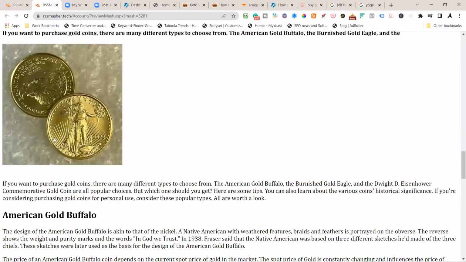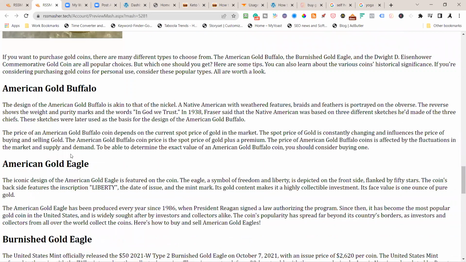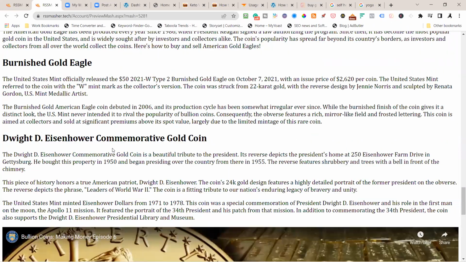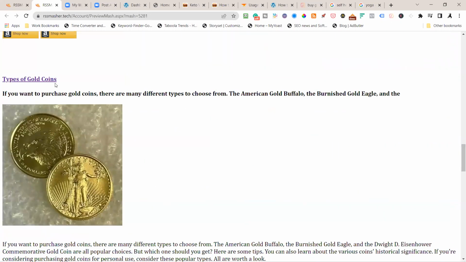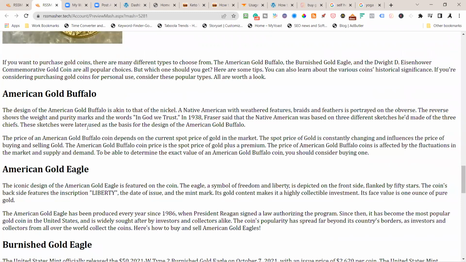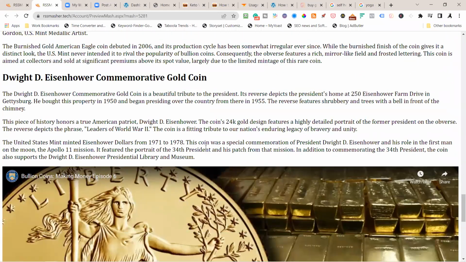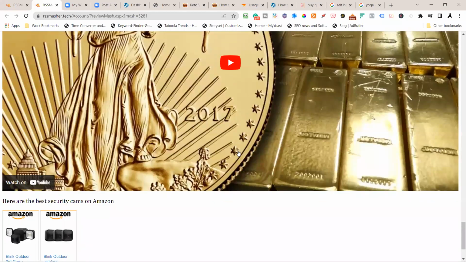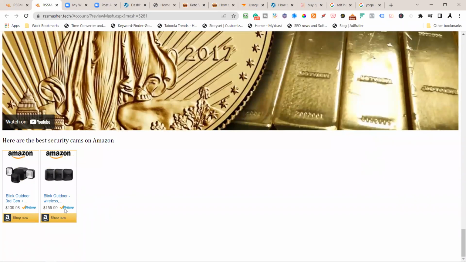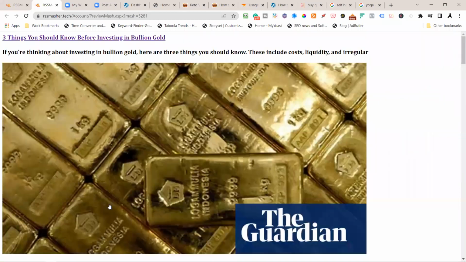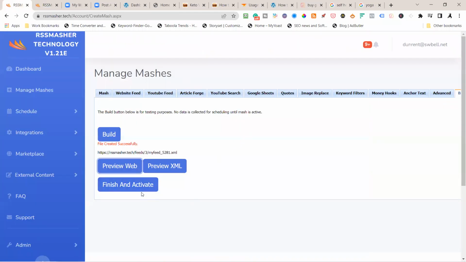And it's got a second article. So there's some images, good titles. So this one was about types of gold coins: American Gold Buffalo, the Gold Eagle, Burnished Gold Eagle, Dwight Eisenhower commemorative gold coin. You got a good video in there and you see my Amazon, okay? So I am ready to finish and activate this.